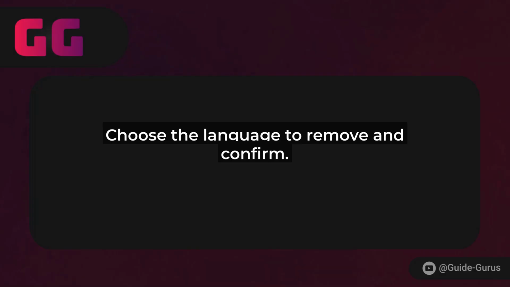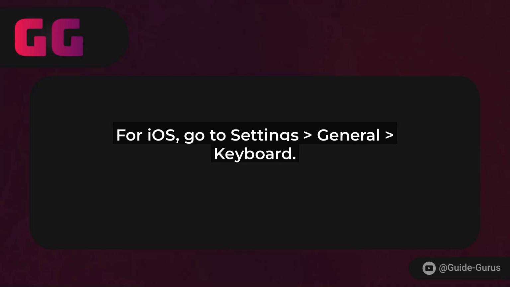Step 4. Find the language you want to remove and tap on it. There should be an option like Remove or Delete. Confirm the action when prompted. Poof, it's gone. If you're on an iPhone, head to Settings, General, Keyboard, Keyboards, then tap Edit and remove the language from there.